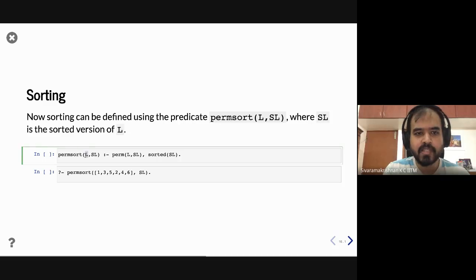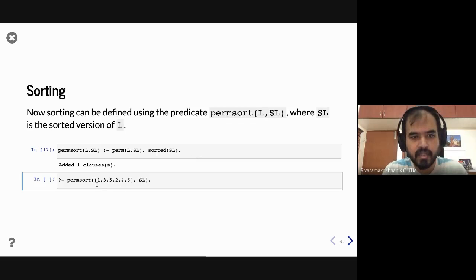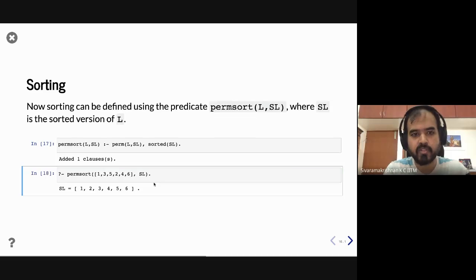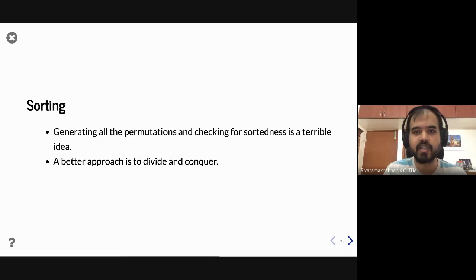So given an input list, this predicate perm sort holds. The way to read this is predicate perm sort holds if given an input list, SL is a permutation of the input list and SL happens to be sorted, right? And this is precisely what we have written down here. So SL happens to be a permutation of L and SL happens to be sorted. So if you do this, then here is a simple example, which is 1, 3, 5, 2, 4, 6, which is not sorted. And then you can sort it using this procedure. So this works out, but this is not the most efficient sorting procedure.